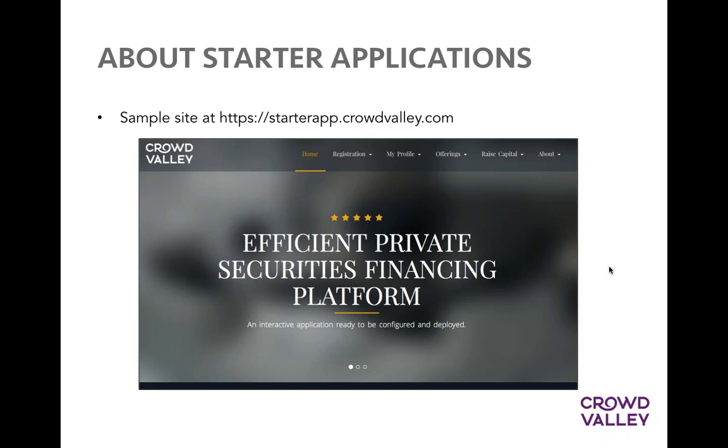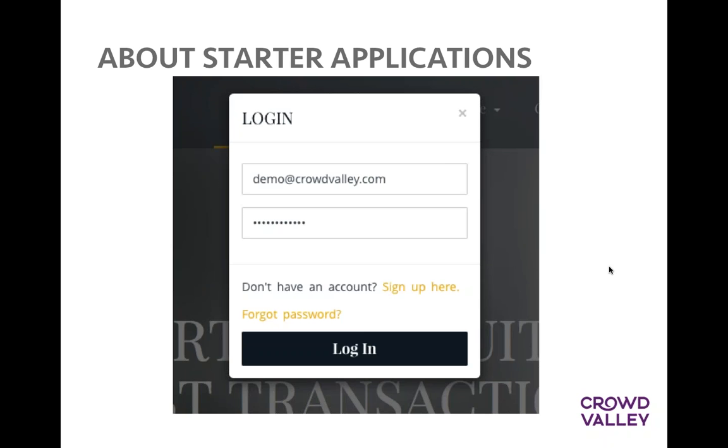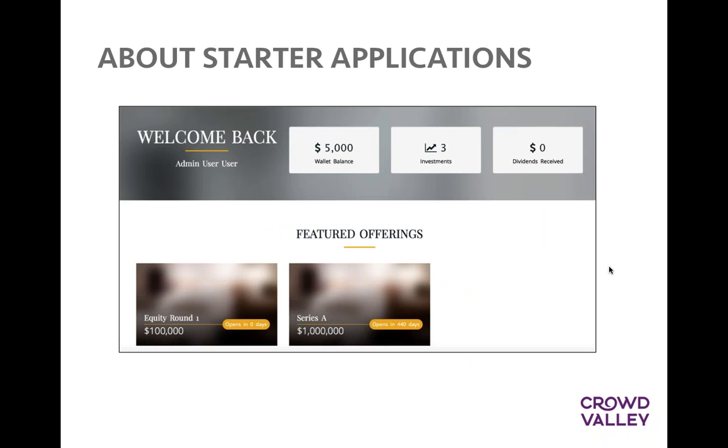You can also see a live version of one of the starter applications at this link as well. So if you want to actually see what one of the starter applications looks like and play around with it, you can go to starterapp.crowdvalley.com and you'll see this page here. And this is an identical site to the one that we'll go through now, that you can actually grab the code for and download and play around with yourself. So if you want to see what it looks like when it's up and running, then you can go to that link. You can also log in and play around with it there.